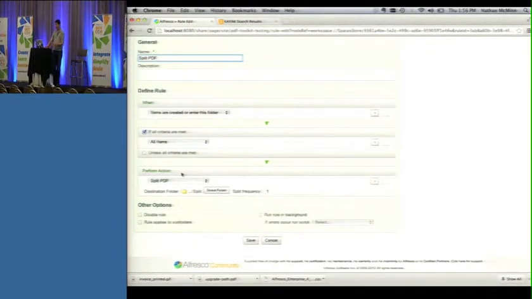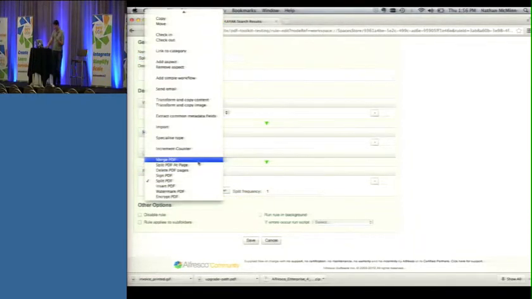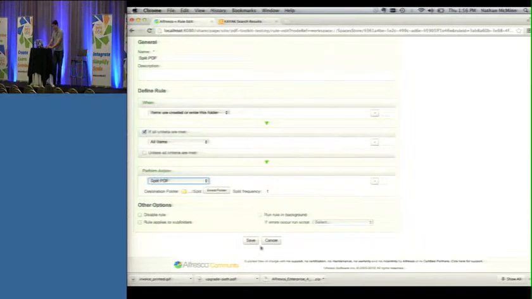If I edit that rule, we'll note that we're performing the split PDF action. And this little bit here is one of the things that we had to do a client-side customization to make work properly. All of the PDF actions are available here, so merge, split, sign, etc.